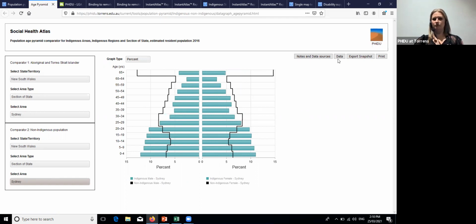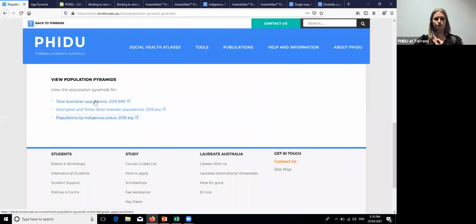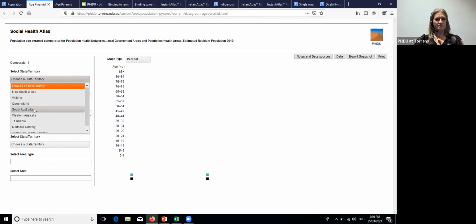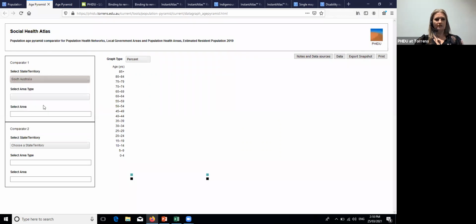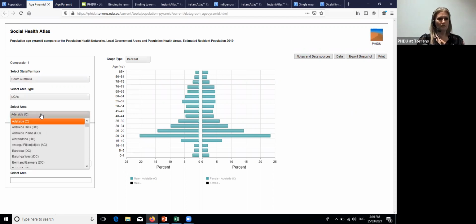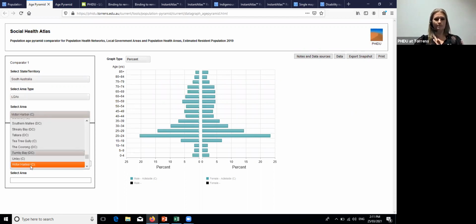Again, up here, you can export or download the data. I'll just jump back and show you the total Australian population one. So in this case, in comparator 1, you can look at population pyramids for 2 particular areas. Very similar to before. So you select the state you're interested in, select the geography level. I'm just going to show you one for Victor Harbor.